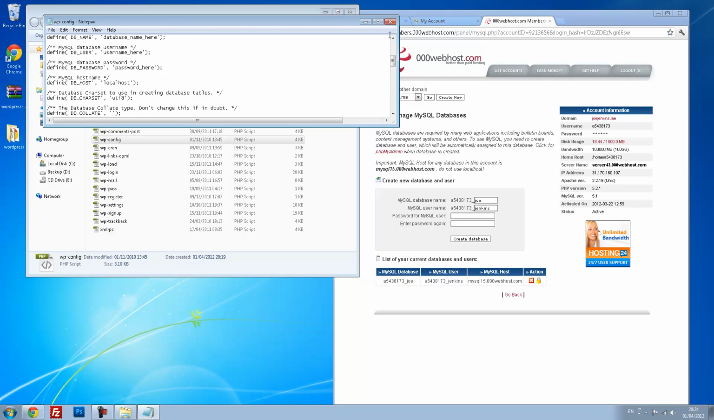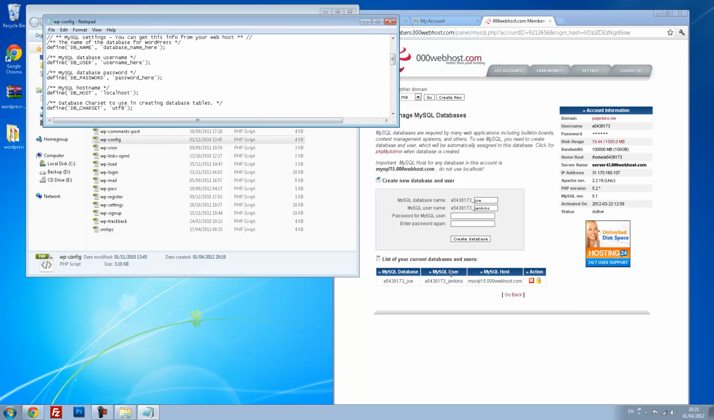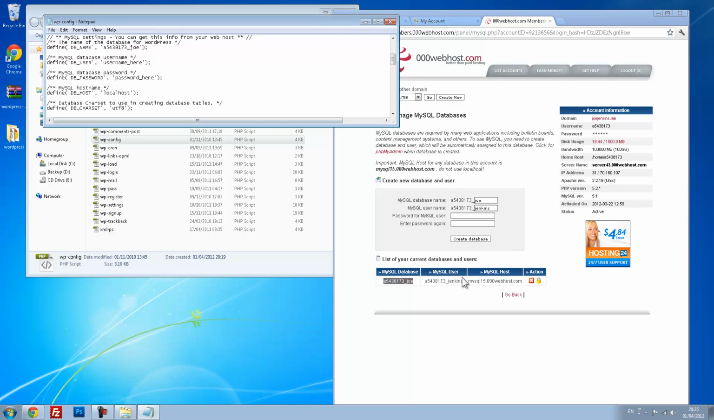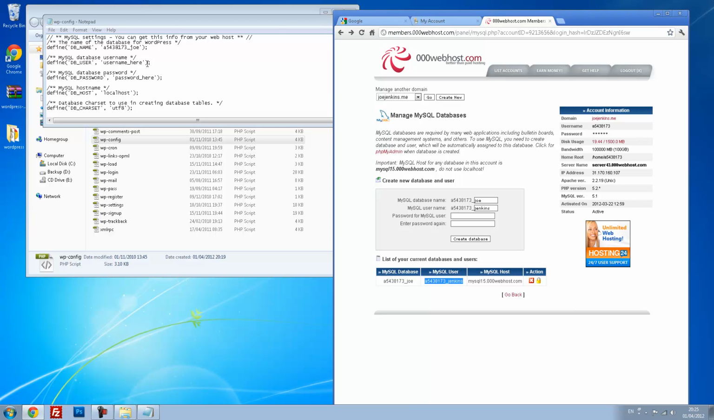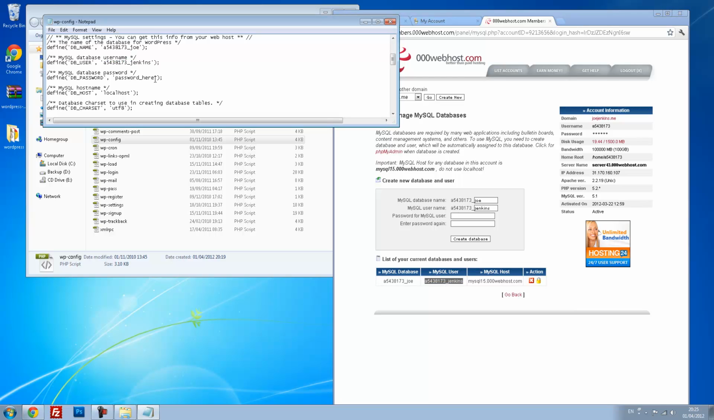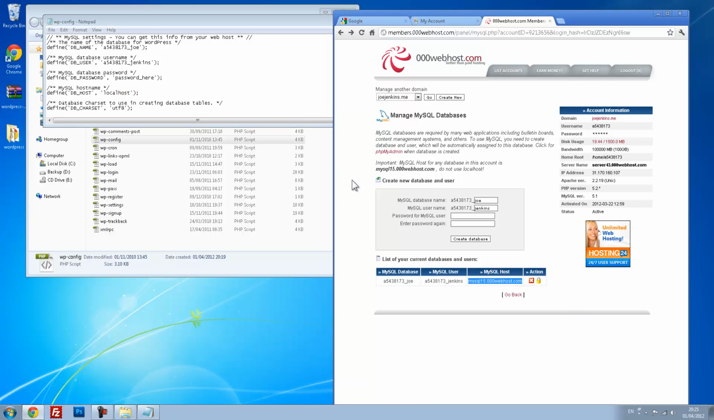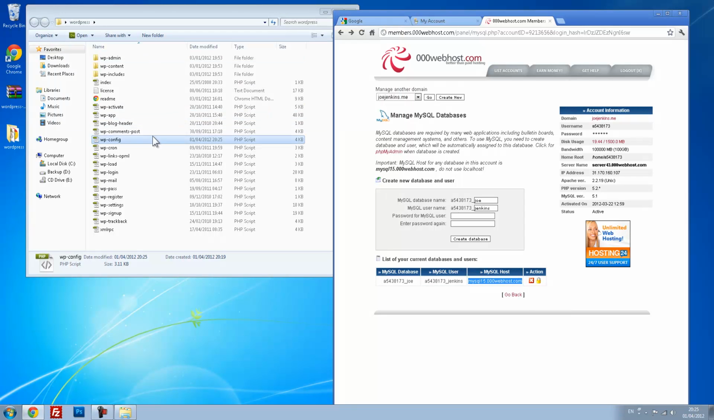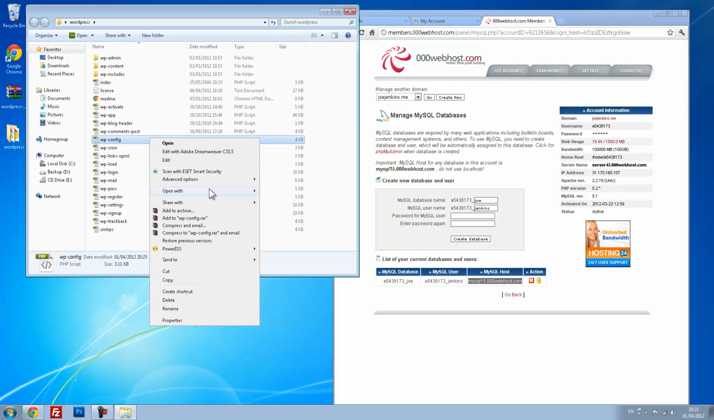Scroll down and you'll see where you want to put these details in. So first of all, copy that, paste that in there, copy that, type in your password. I'm not going to show it on here, so type it in there, and in your SQL host, paste that. Then simply save that. That's all done. Now I'm going to change it with my password. You're not going to see this bit.